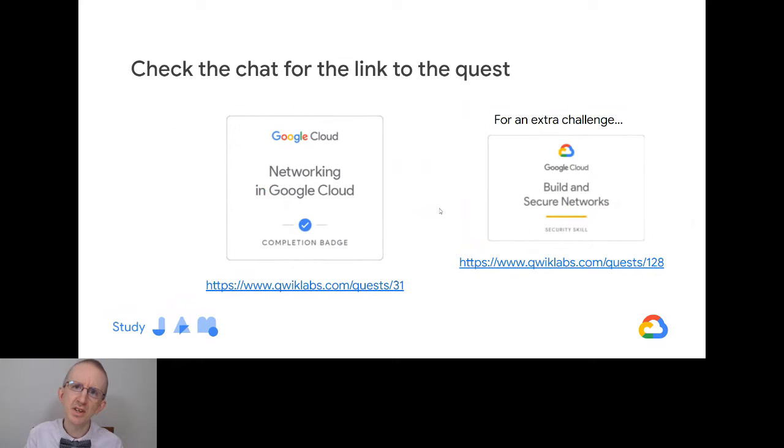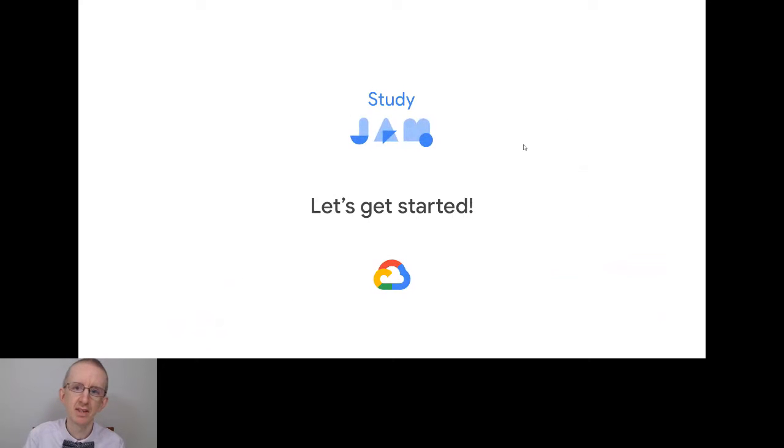Now, the quest that we start today, we're trying to get this badge here, the Networking in Google Cloud Completion badge. And that's this quest 31 that we're going to be working on first. Now, this other one, Build and Secure Networks, has 1 extra lab. So if you just do 1 extra lab, a challenge lab, then you can earn this other badge as well. So we've got 2 labs each night for 3 weeks. And on this other one, there's also 6 labs, and only 1 of them is a different lab, not in the first one. So 1 extra lab, and you get a whole second badge that you can put on your LinkedIn. And that one, because it's a challenge lab, it's a little bit more difficult. So then you can show that you completed a difficult challenge.